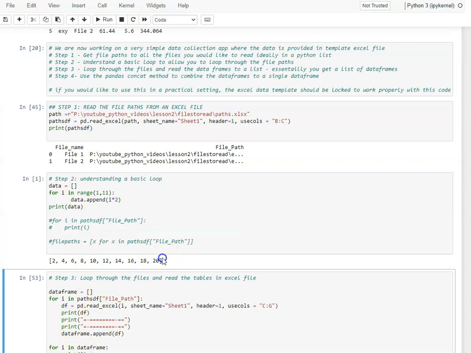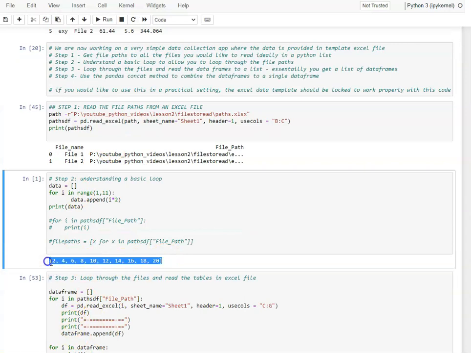So you can see it's created a list containing all the elements in a loop. This is a very, very basic explanation of a loop. This is something we'll explore in detail in another video. It's not the topic of this video, but I'm just showing that for reference.